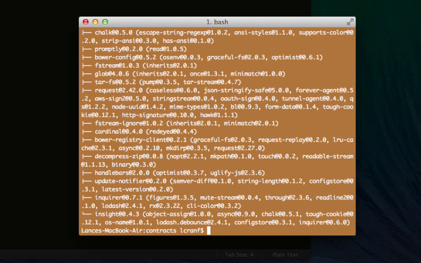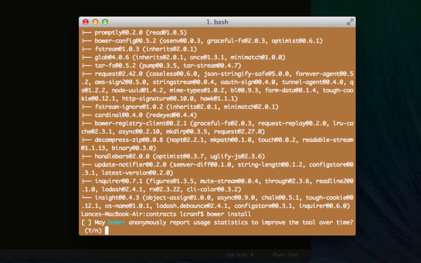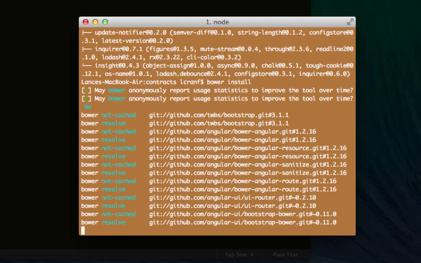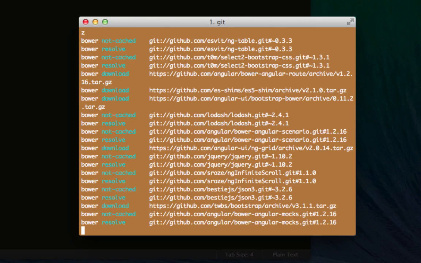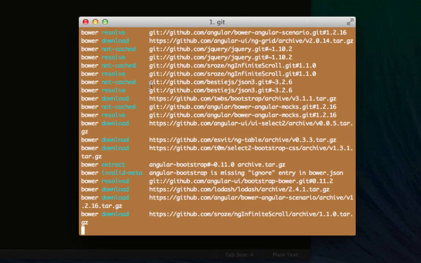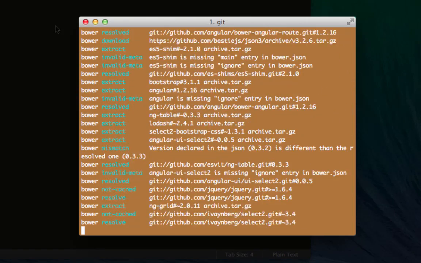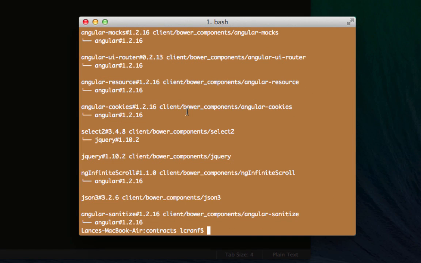Now, if I just type bower install, it wants to anonymously report statistics. I'm going to hit no there, and it'll go ahead and install all the dependencies that have been defined in our bower.json file. Okay, so now we have all the client-side dependencies here.